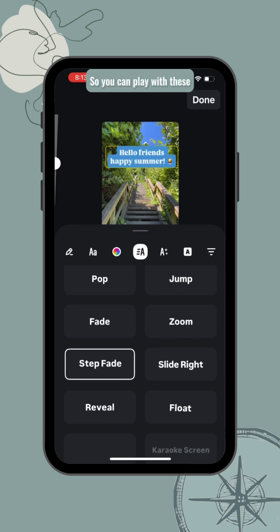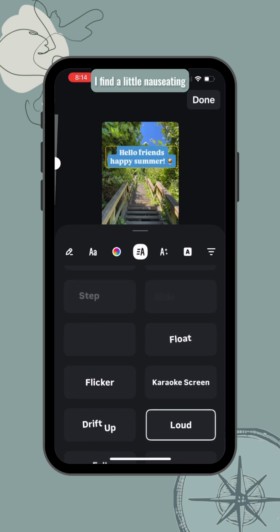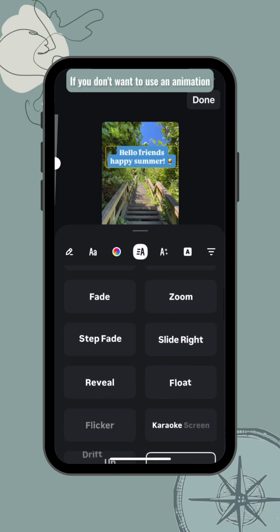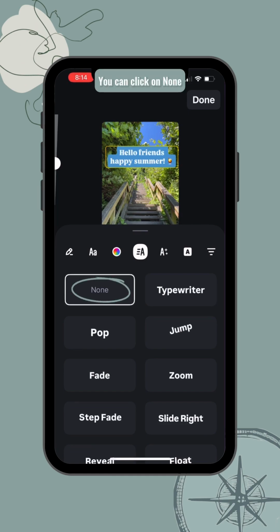So you can play with these. If you like one of these, you can use it. Some of them, again, I find a little nauseating. If you don't want to use an animation, just slide all the way up again, and in the middle left it says none. You can click on none.